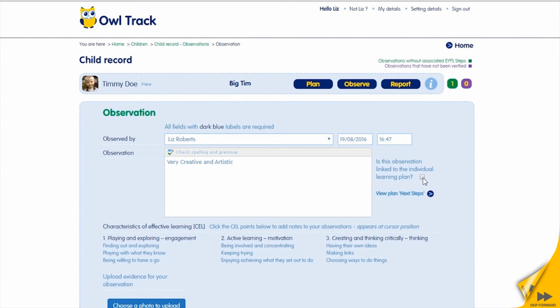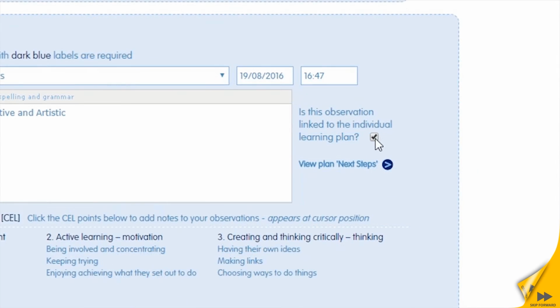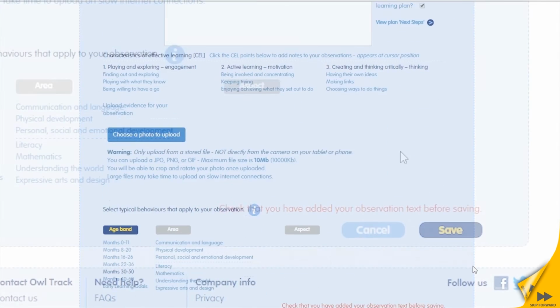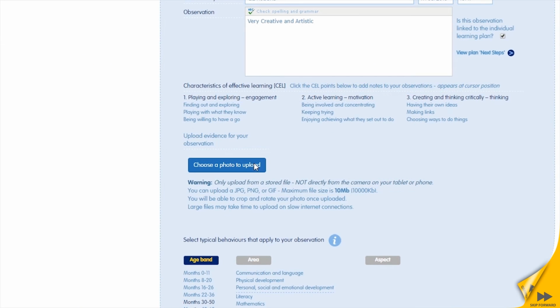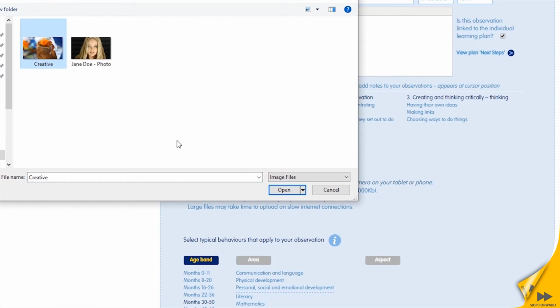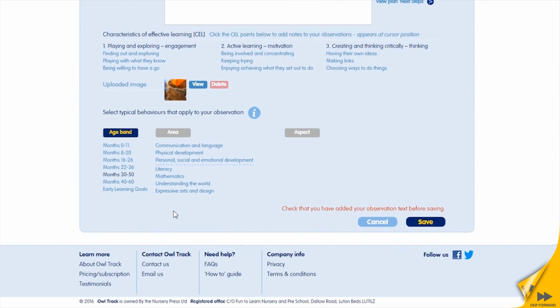You may wish to link the observation to a current learning plan by selecting the checkbox. This will now update the associated observations box on the individual learning page. You can also upload a photo as evidence by clicking on Choose a Photo to Upload. OwlTrack has automatically selected the child's current age band for you. If you wish to change this, click on the relevant age band for that child.